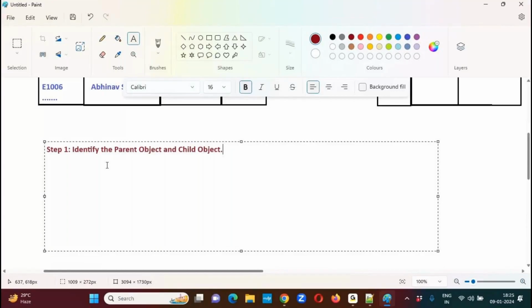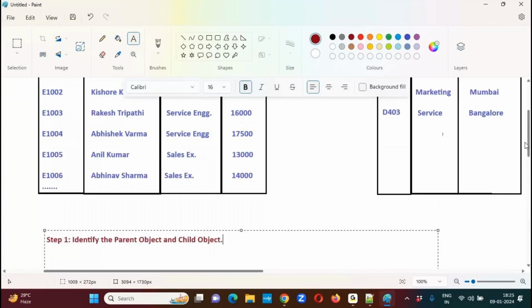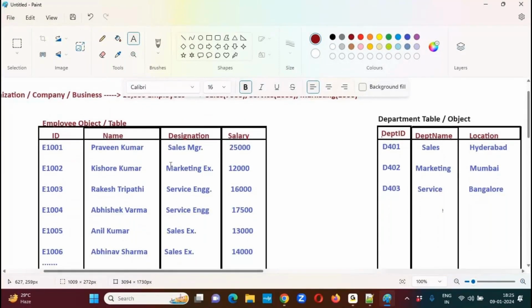Now come to my scenario. I have these two objects, the employee object and the department object. Now tell me from these two, which one is parent and which one is child? Employee is what, department is what?